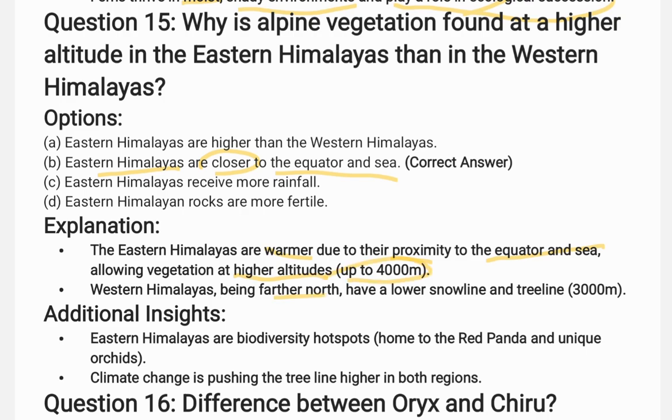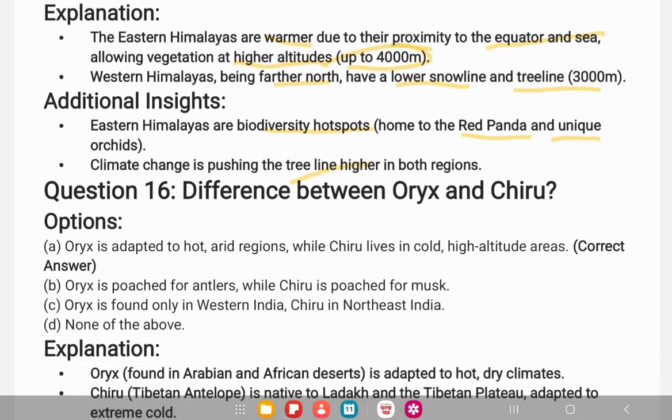Western Himalayas being farther north have a lower snow line and tree line, around 3,000 meters. Eastern Himalayas are a biodiversity hotspot, home of the red panda and unique orchids. Climate change is pushing the tree line higher in both regions.